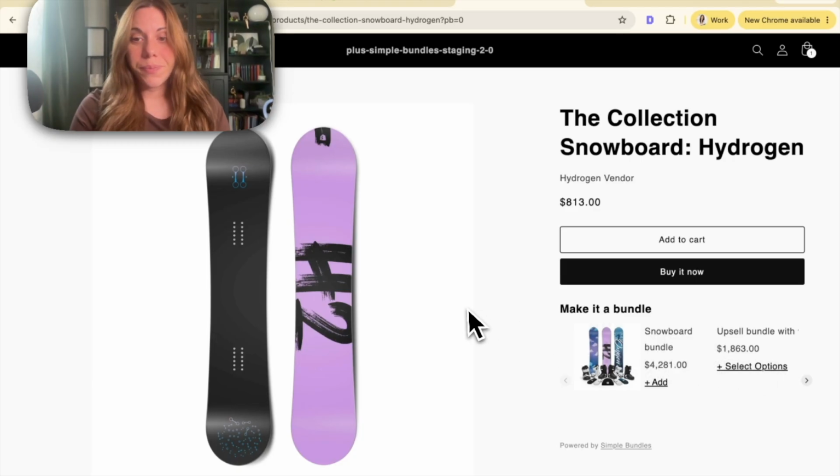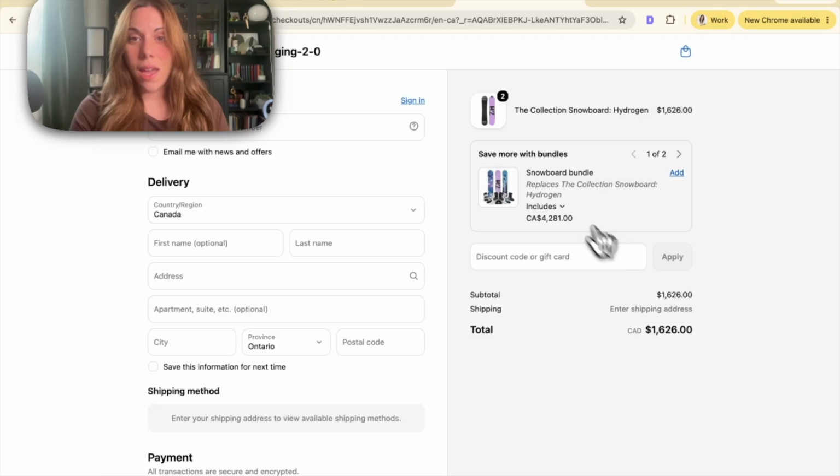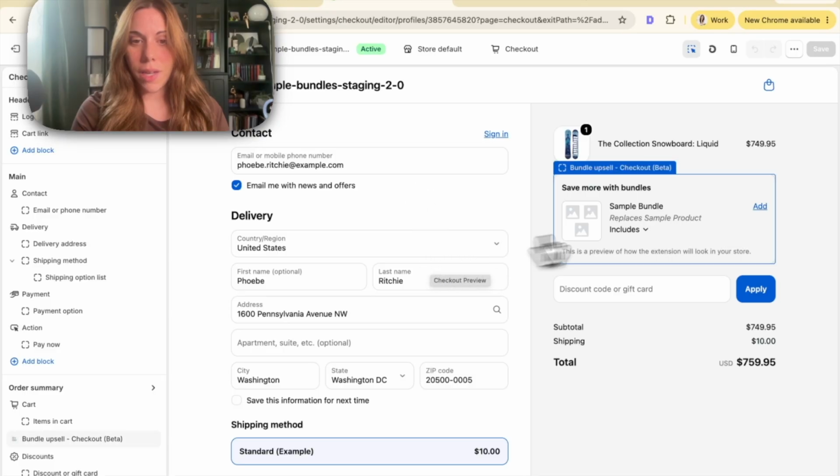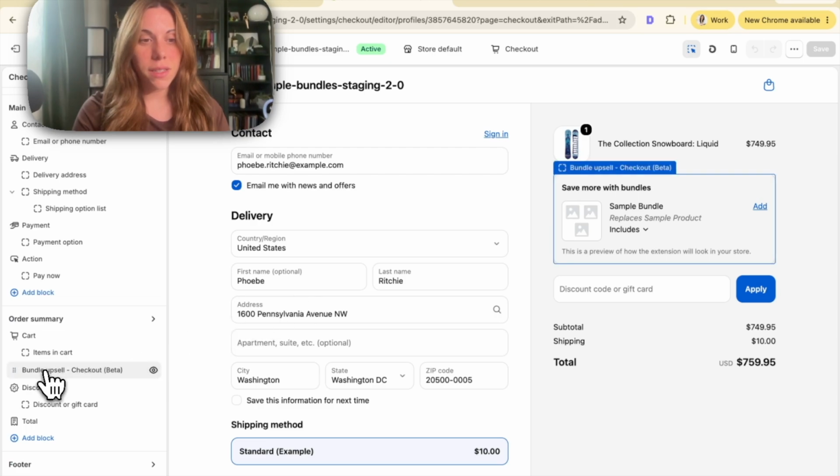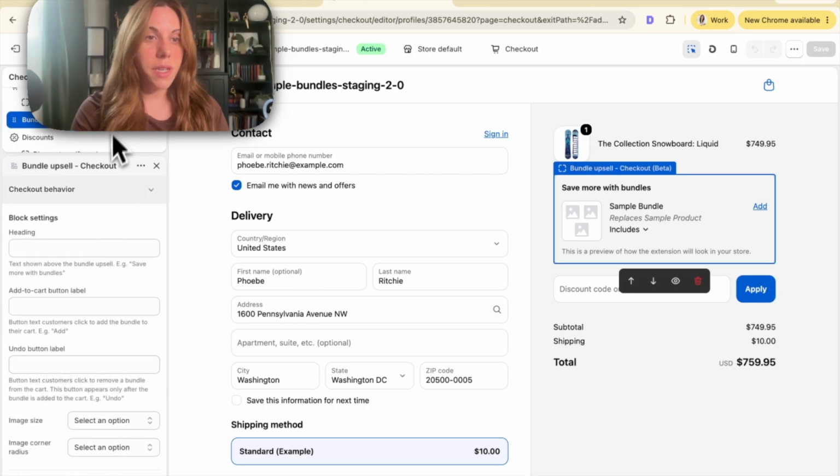It's up to you. But let's see what happens when I add this single item to cart and not the bundle. I have actually 2 copies of the single snowboard and it's showing the bundle here as well. So out of curiosity, let's go back to our staging store and see what's going on here. Okay, so in the staging store, we do have the bundle widget right here. And we can see on the left-hand side under bundle upsell.